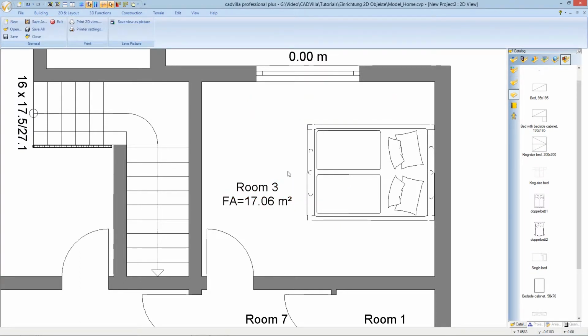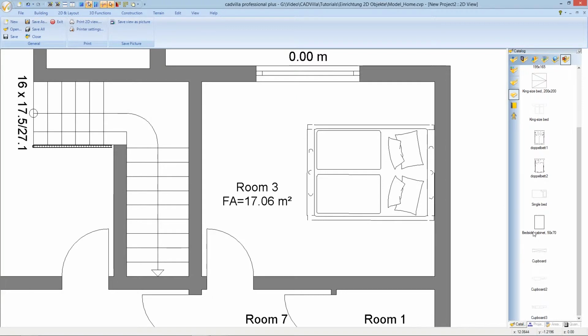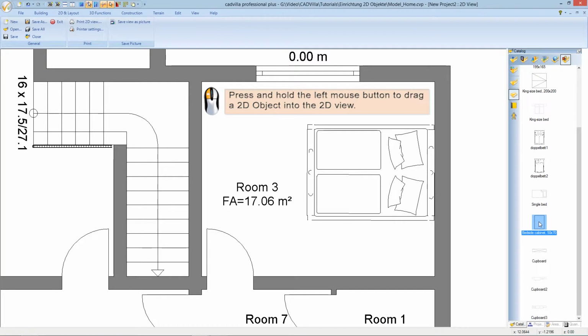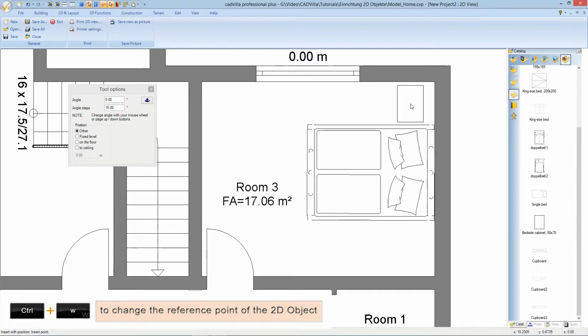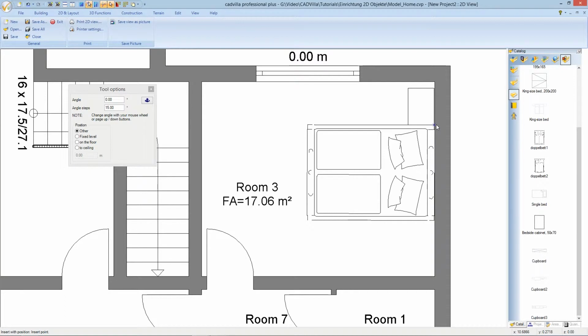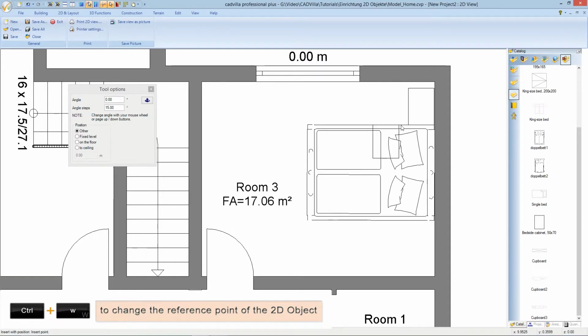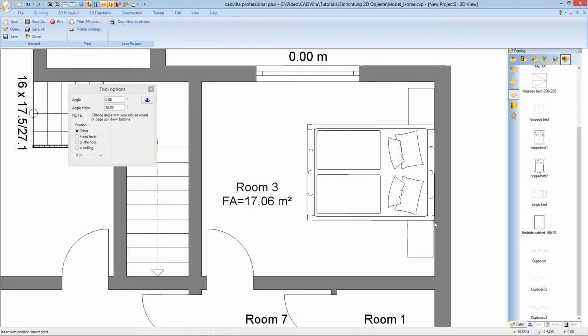In the next step we will position 2 bedside cabinets on each side of our bed. Therefore we switch to our catalog. We select, for example, this bedside cabinet with a left mouse click and we drag it into our 2D view. Now we press Ctrl and W to change the reference point. This is the correct reference point and we place it, for example, here. Now we change again the reference point of our 2D object and we place the second bedside cabinet here. After it we press Escape.